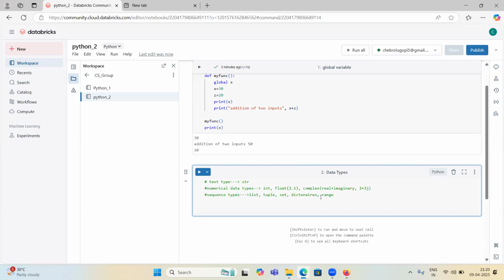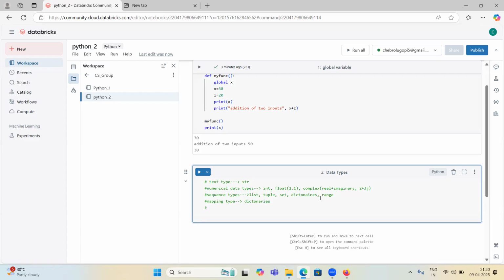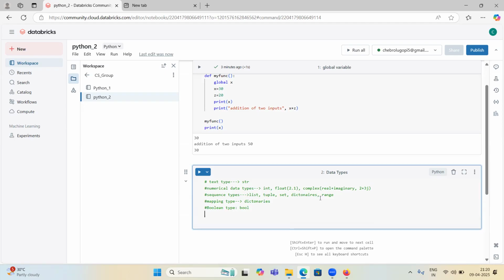And we have the mapping data type. In dictionaries, the data will be stored in keys and values. So whenever we need key and value, whenever we need a mapping type data type, then we will use dictionaries. Also we have Boolean type. Boolean type means true or false, the bool type. And we also have binary type, but in real time we won't use that much.